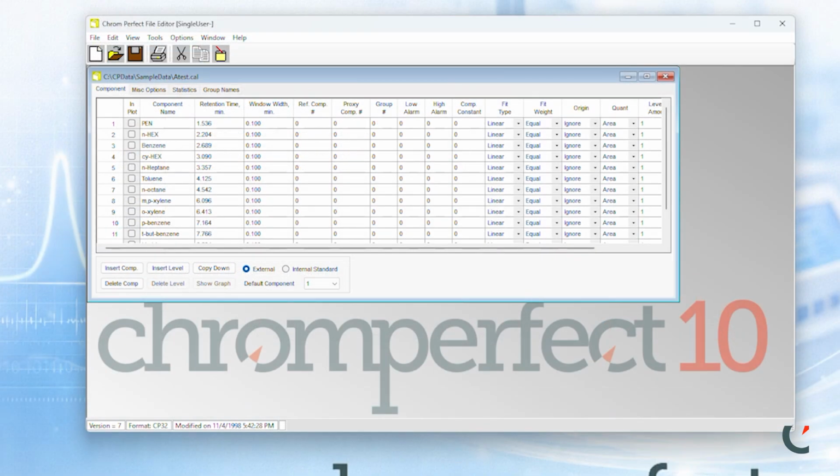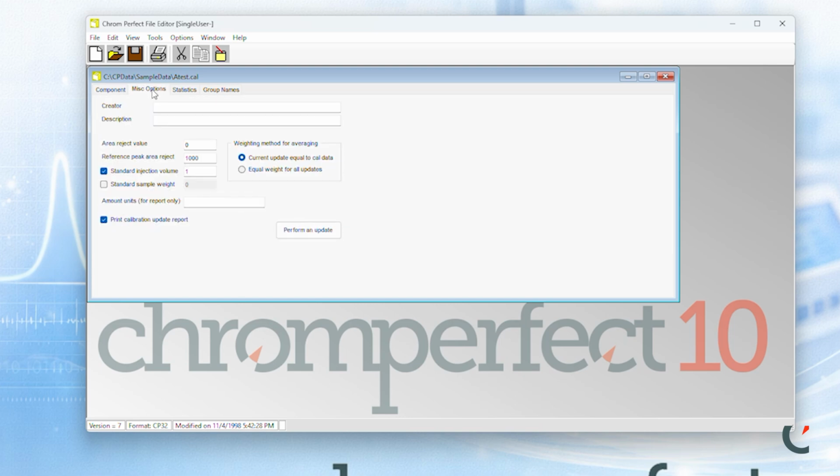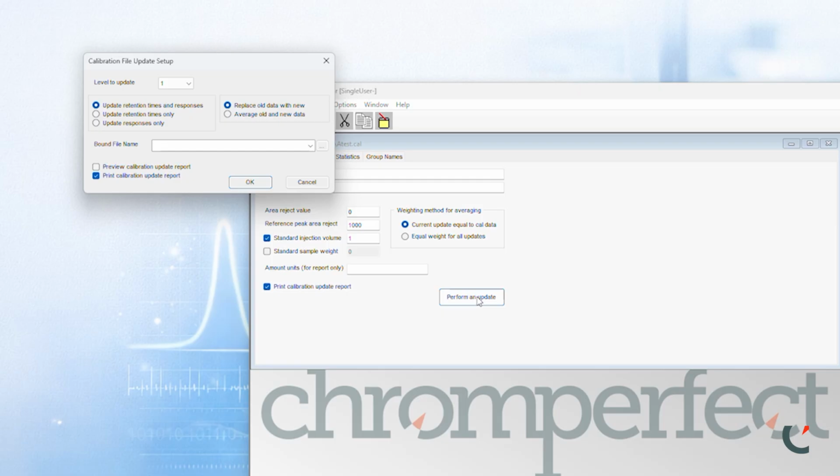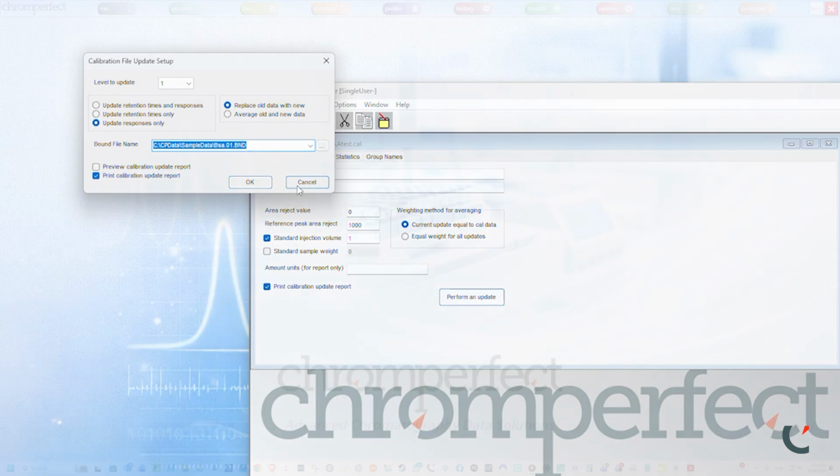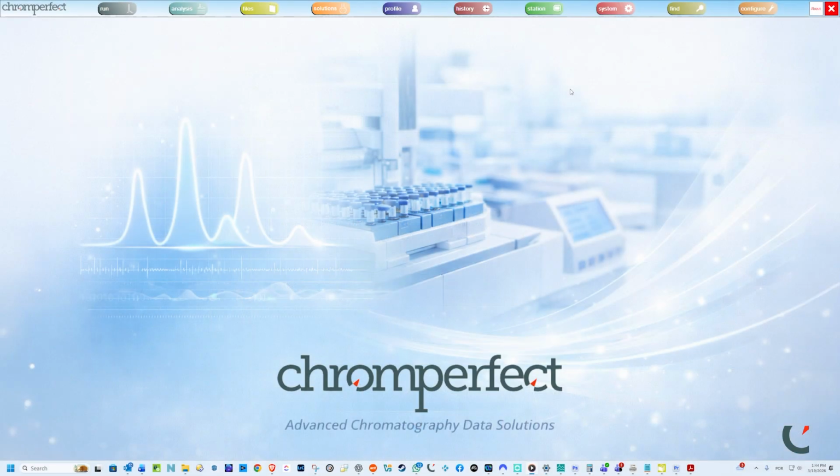The third method is by performing a manual calibration update from within the File Editor program. This is done by selecting the Miscellaneous Options tab and clicking Perform an Update. A new form will appear, and the user will select which calibration level is to be updated, choose whether the existing retention times and responses should be updated or replaced, and which data file should be used for the update. Each of these methods has been demonstrated on screen.